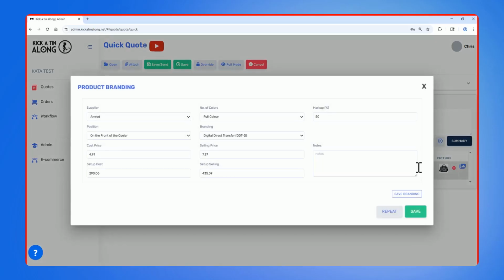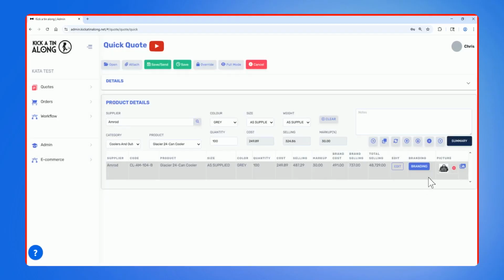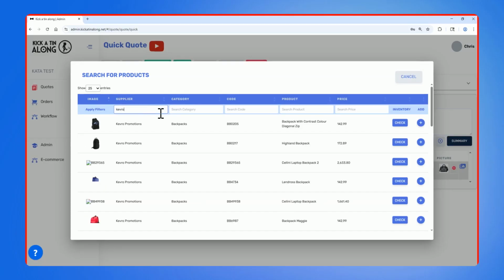The branding button is intuitive. It shows the default branding from Amrod according to your discount structure. You can select multiple branding types if they are available, or you can select your own branding company if you wanted to brand somewhere else. I'm going to save this, and this block goes blue because we want you to know there's branding on this particular product.